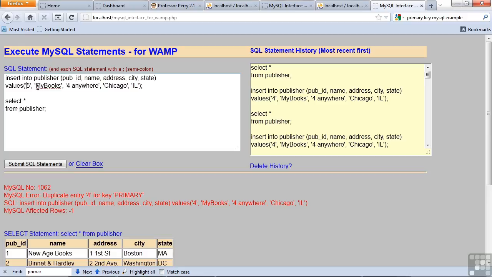Now let me show you something else. So let's give it a new name. We'll call it Your Books. And it can be in 5, anywhere, Chicago, Illinois. I could skip putting anything in the address, city, and state. Why? Because it says that nulls are allowed.